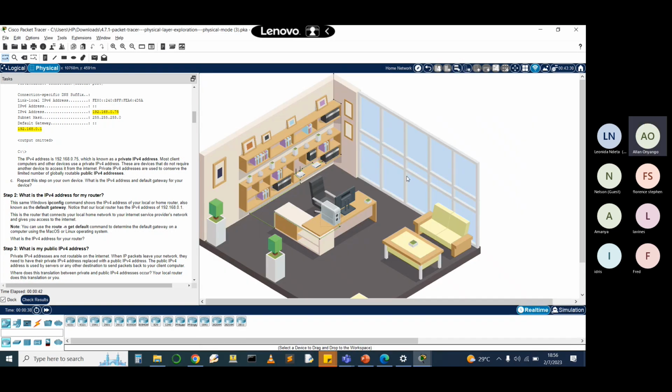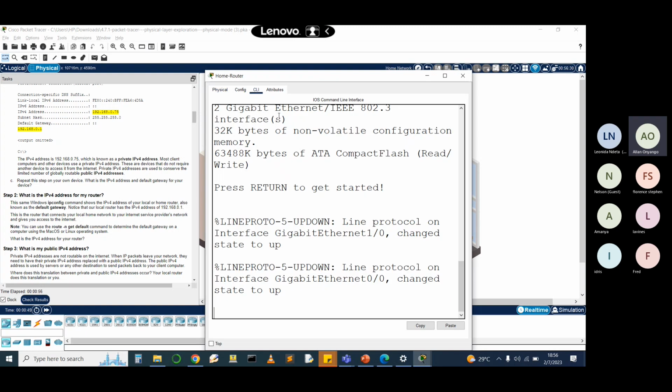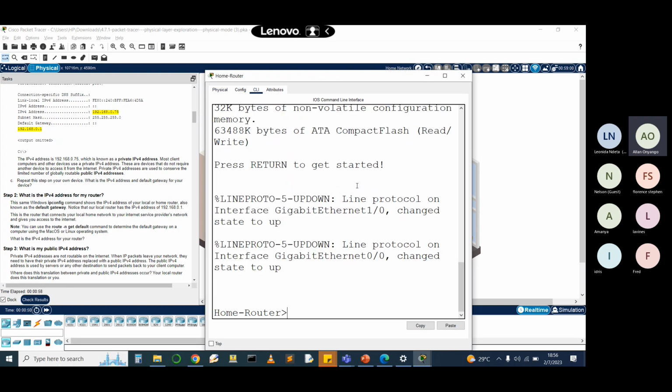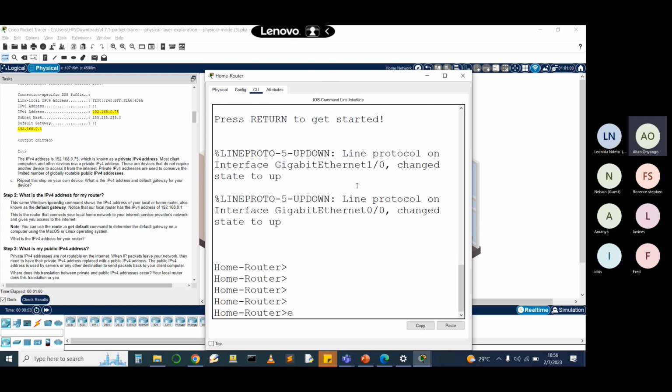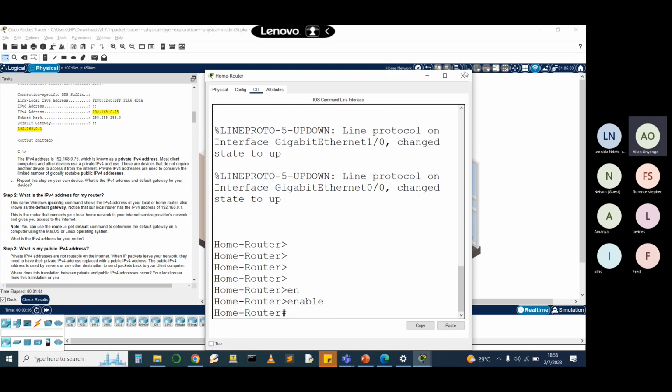Okay, there'll be different gadgets that you're going to see here. I don't know where the router is here. Let me just check. The router is right here. They are kind of hidden there. You can actually do some configurations. You can say enable or en, and you will enter there.